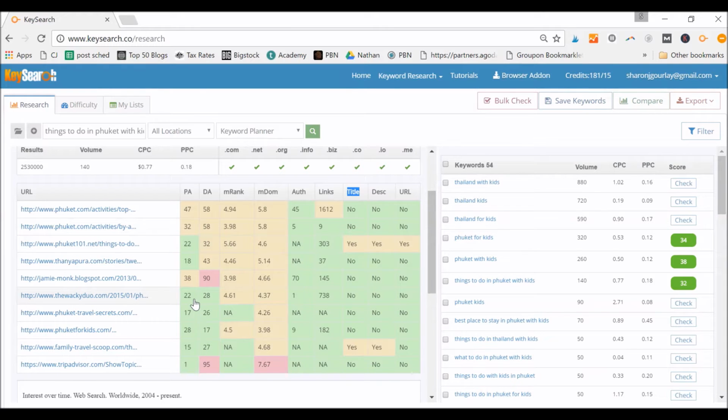This wacky duo, I would feel quite good about those. And there's also this Blogspot. Now, Blogspot, that one, you can see it's 90, but that's because that's actually the domain authority of Blogspot, not that individual blog.